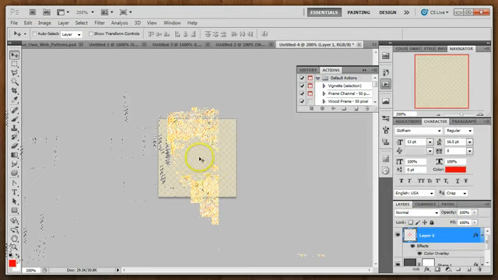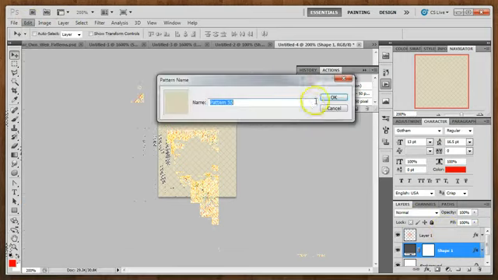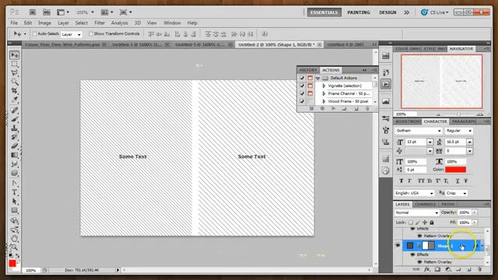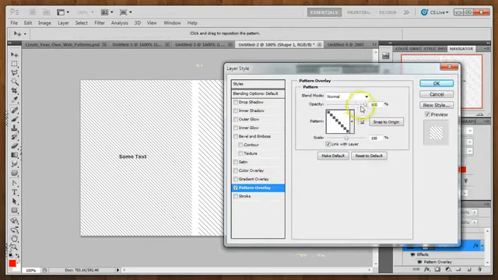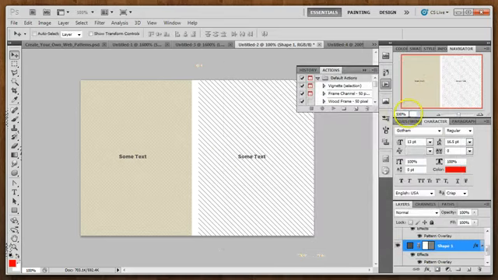All it's really doing here is interfering with these pixels just enough so that when we make it into a pattern, it's going to have a nice effect to it. So let's go ahead and test it out very quickly here. Alright, so there you have it.